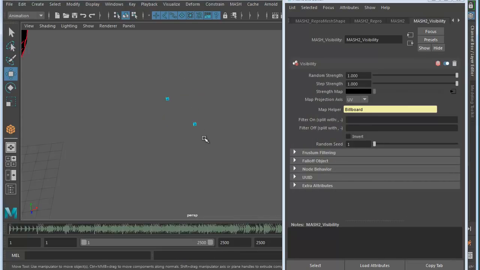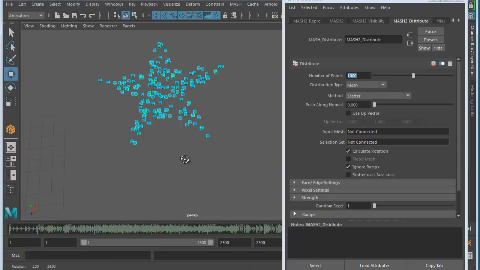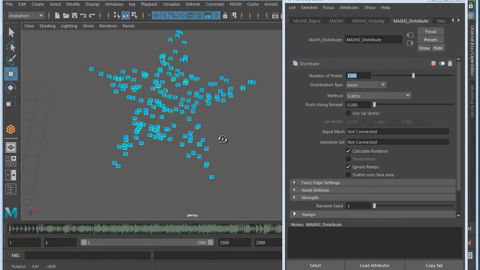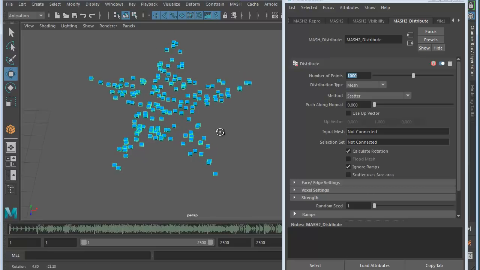So I'm going to select the small cubes here and go to Distribute, and let's now play around with these objects. So we've got 100 points, number of points, 100. Let's go ahead and make that 1,000. And now you can see that those points are turning into the star shape that we applied in that image.